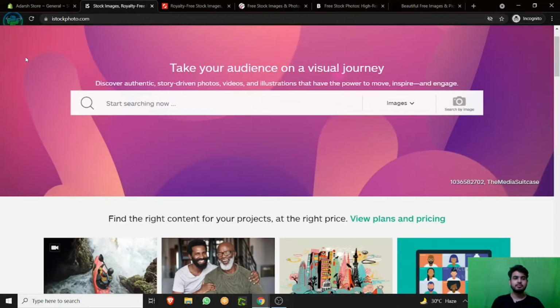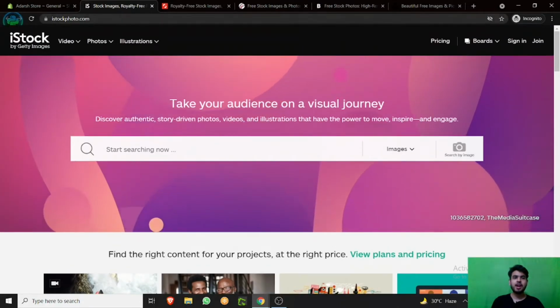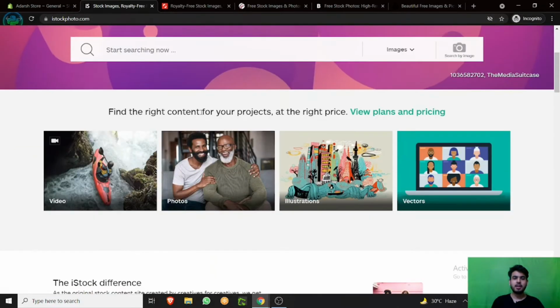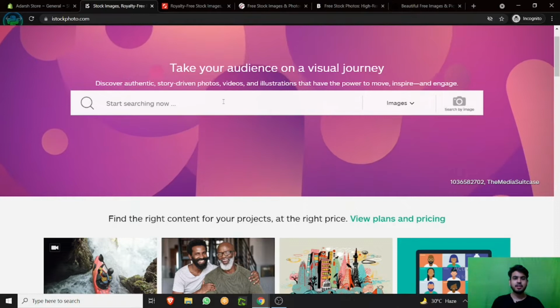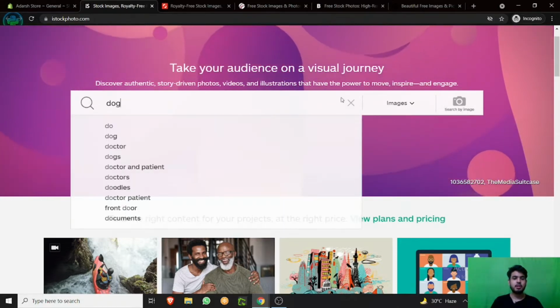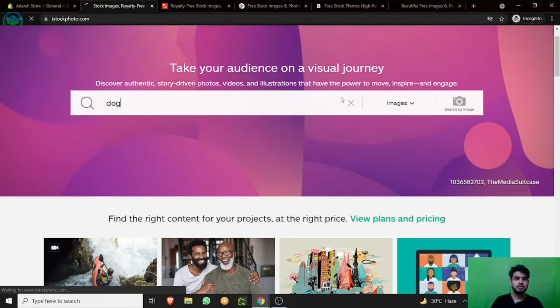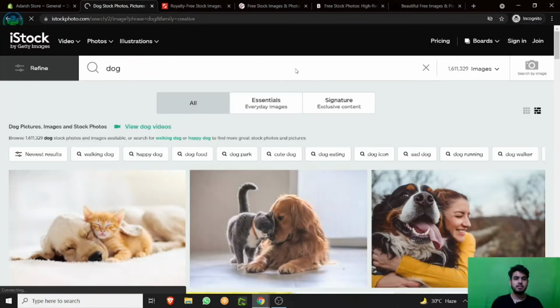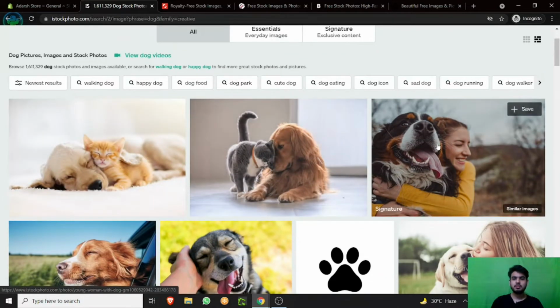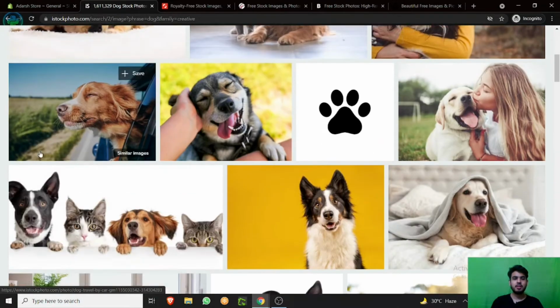First you can go to iStockPhoto.com. This is a paid site. In this video I'm going to cover both paid as well as free sites for images. Let's say we are selling dog pendants or something, so just select dog. You can see all of these images, you can buy these images, they are paid ones.